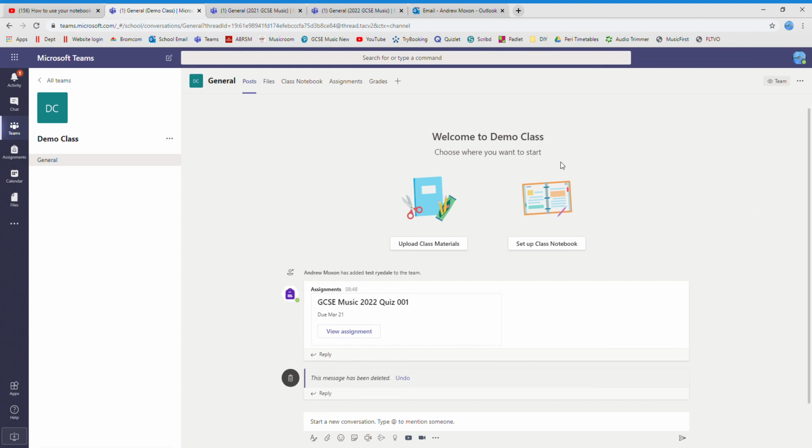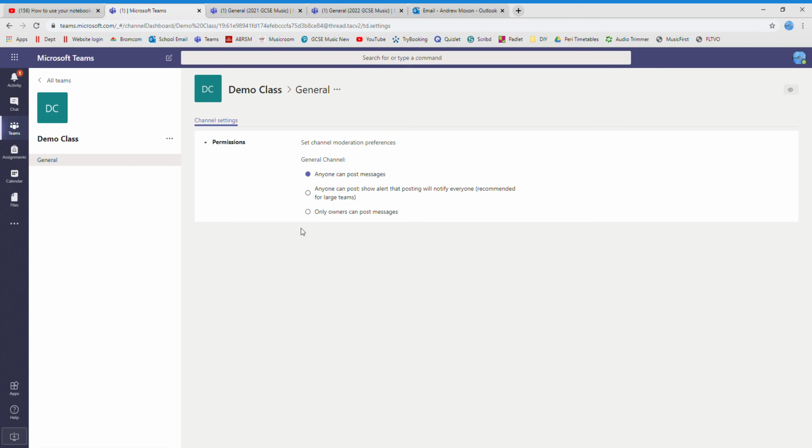So if you do decide that you want to turn off that setting, and while we're working out what to do, maybe that is the wise thing to do to start with, you click on the dots over here where it says more options, and then you click on manage channel, and here you can see the little settings. If you click there, only owners can post messages. That means that that's only you can do it, and then it turns it off from the kids' point of view.